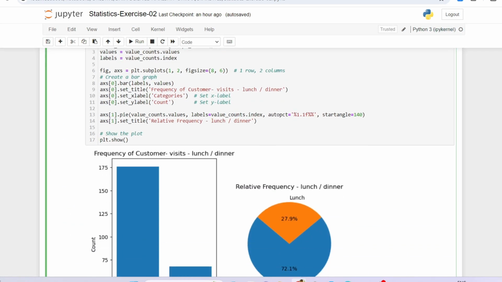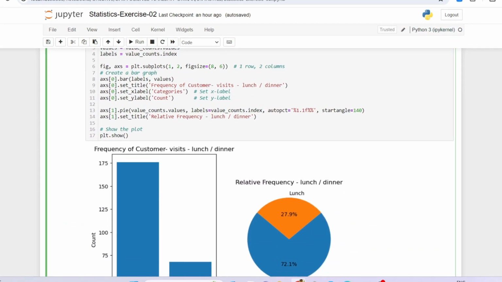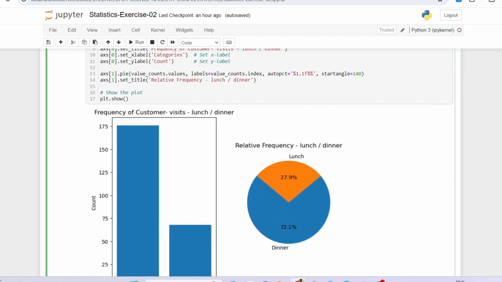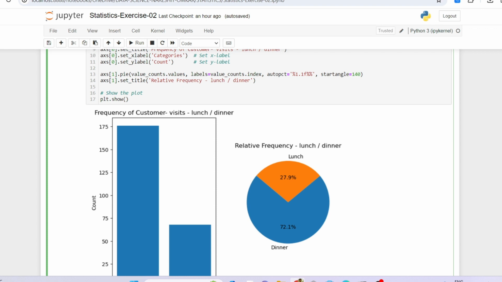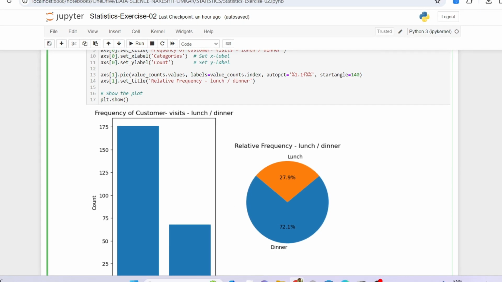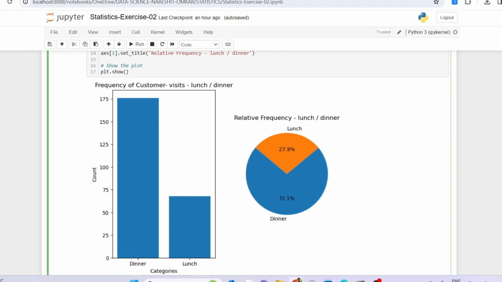Again we are printing the same thing on the graph, like a bar or pie graph. You can see 72%. This restaurant is getting most of its revenue from dinner, and lunch time is only 27.9. You can round it to 28.